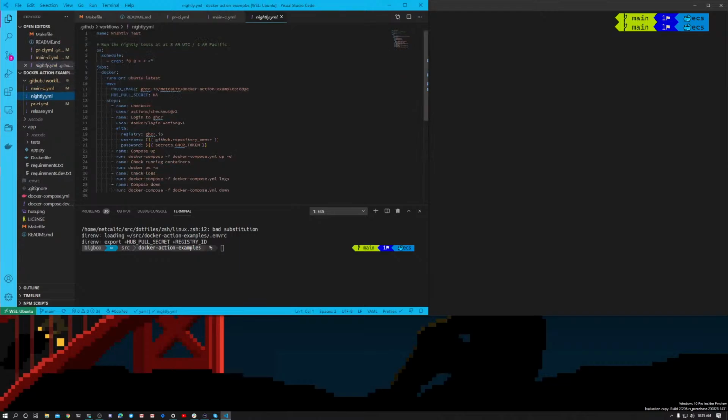So the nightly runs 8 a.m. UTC, which is 1 a.m. Pacific. It goes and gets it from GitHub registry. One of the things about GitHub registry is that it's free to use within GitHub Actions. So I'm using it here just because it's really close to Actions, and it just goes. I could use Hub too.